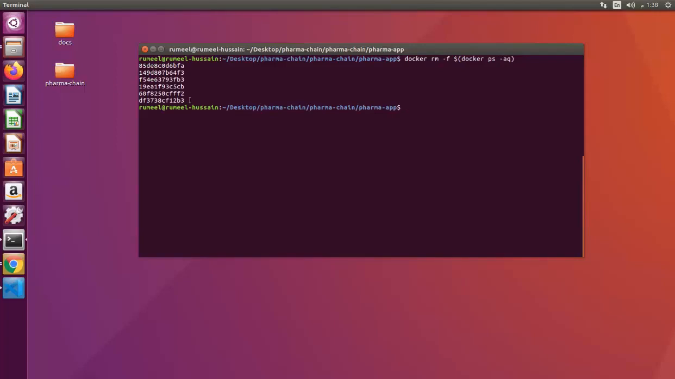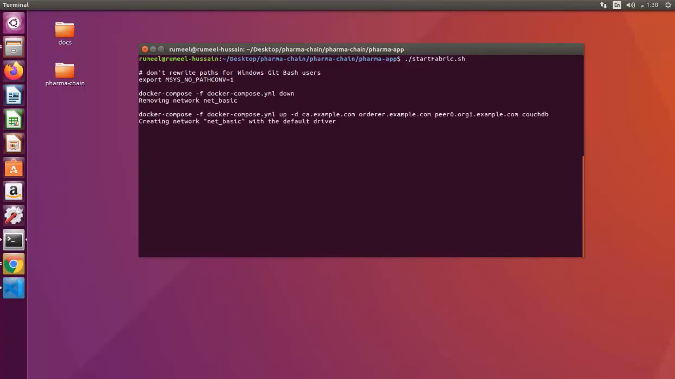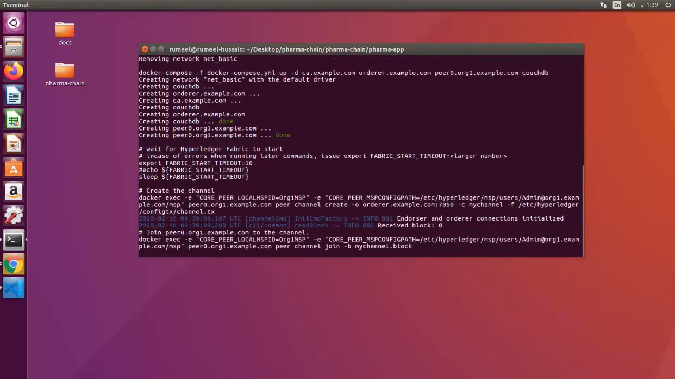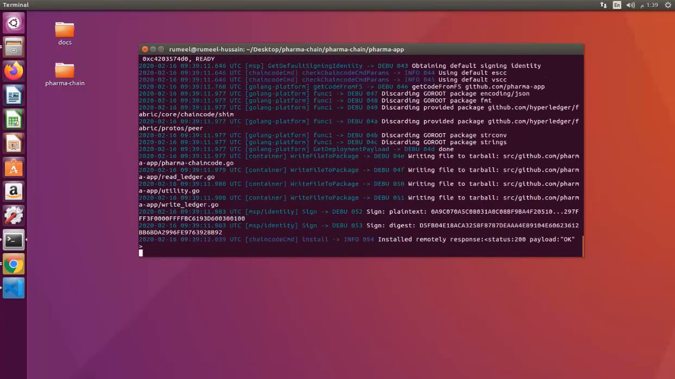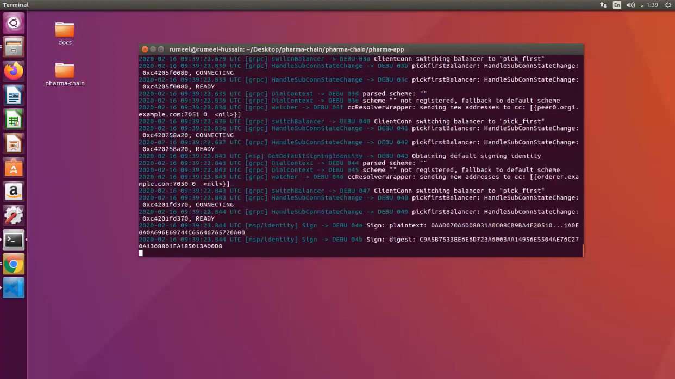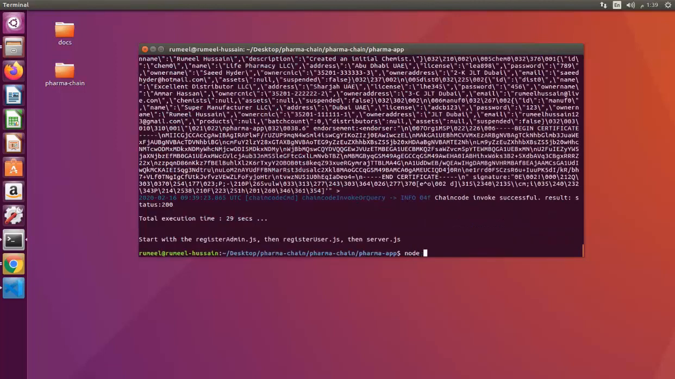So we're removing all containers out here using the wildcard, and then I'm gonna run a bash script to start our Docker containers using Docker Compose. It's gonna fire up our Hyperledger Fabric. So it's starting out and doing some processes. And boom, it's done.